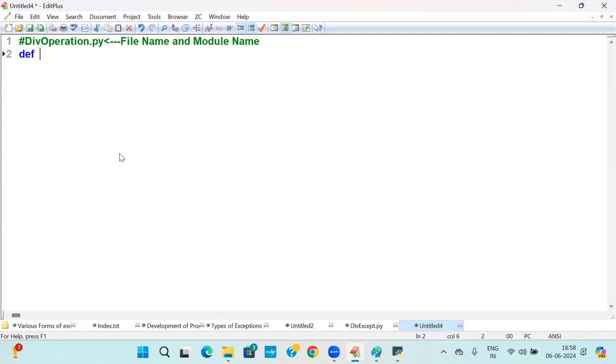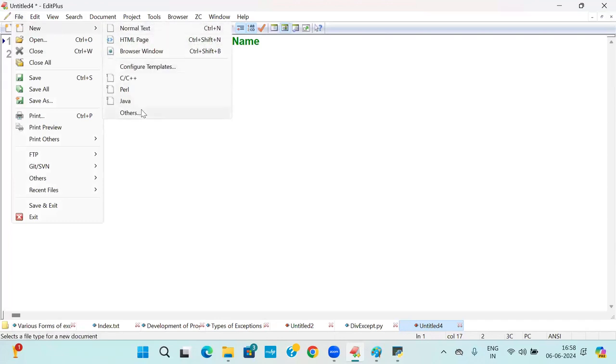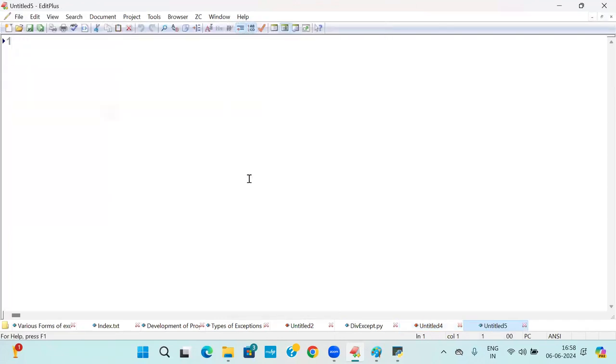def divop of a comma b, pass. What is this divop with pass? This is one function I am developing. I will go for one example. What is the next one I am taking here? Another one you take: div demo, div operation demo.